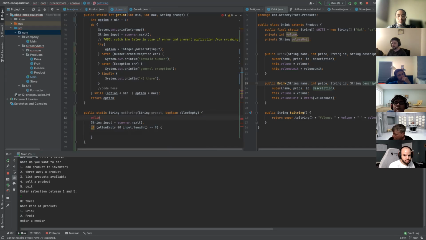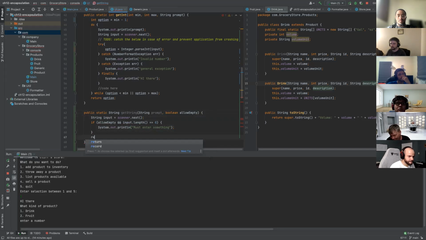I'm going to do this. I'll debate that. Hold on, we'll figure out how we want to do that. So if that's not true, we want to do an error. So S out something. Now somehow we want to make sure we repeat this method though, right? Then return input.